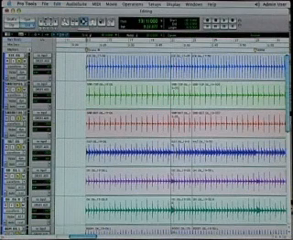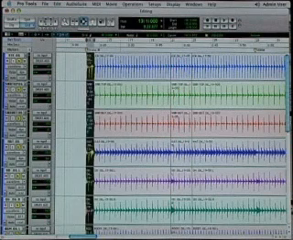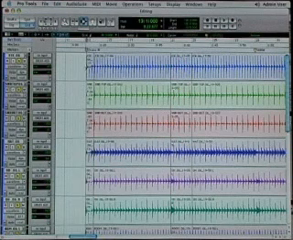Now we'll go back to the top, and once again, I'm dropping the cursor in grid mode, and we hit paste. And now we have a crash cymbal at the top. But listen close, there's going to be a problem, and we're going to go in and fix it.